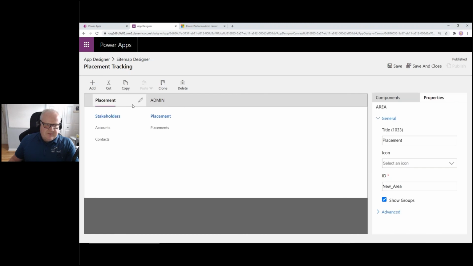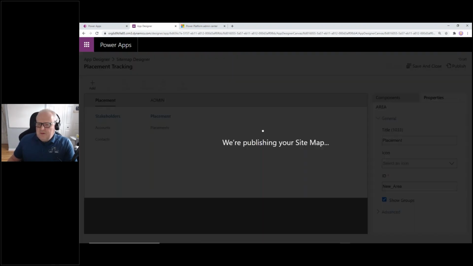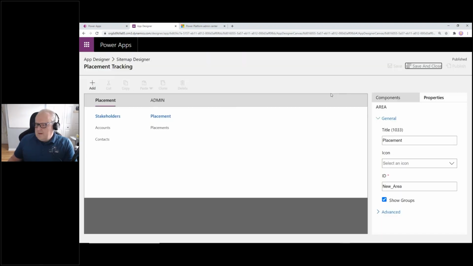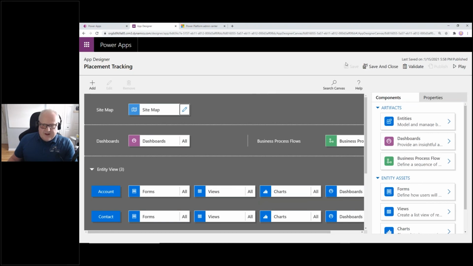If I take a look at my placement, I have broken it down to stakeholders. So I'm going to organize my accounts and contacts in a stakeholder section. And then in my placement, I'm going to put my placements, and maybe I might start adding other tables as my app evolves over time. So I'm just going to save this, and I'm just going to publish this particular app. And I've got this, so let's just save and close my sitemap. I've added my entities, I have my sitemap here. So let's actually play this app and see what it looks like.